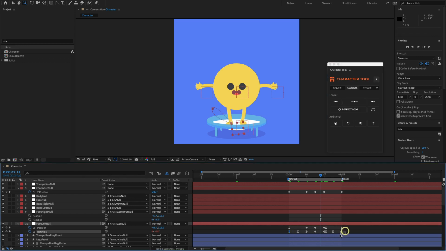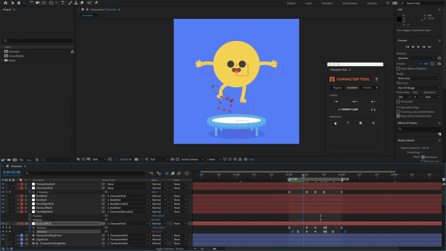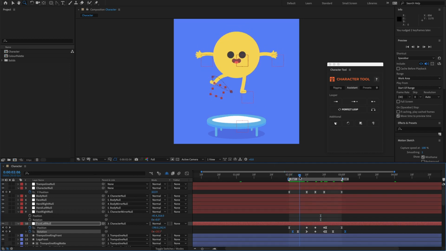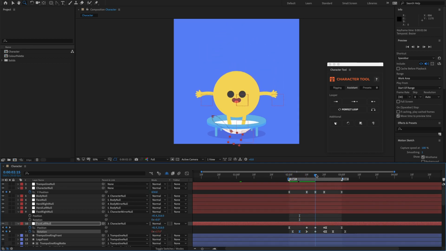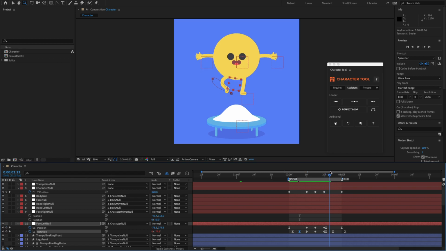Then select just the first and last keyframe and move these 2 frames later. And this second keyframe 1 frame later, and rotate the foot up a little more. We did this to give the foot rotation a slight delay behind the position when the leg kicks up.